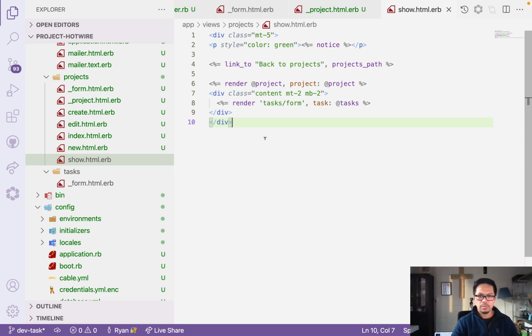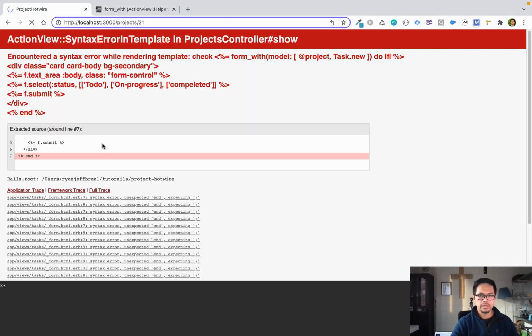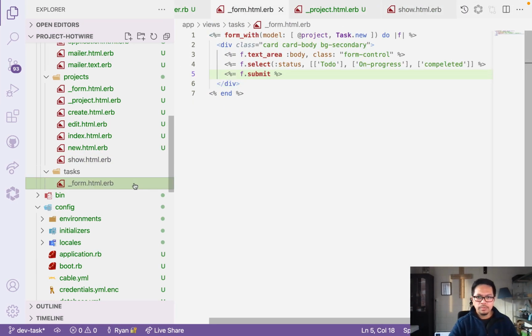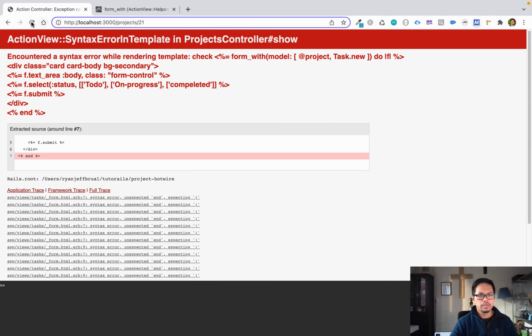Okay, and then from that, yeah, I think that was it. Let me check, let me see the error so we can see it. The project encountered an error. It says in here syntax error while rendering the template. So let's see the form, and then we have here the task new submit. So we have the submit button. Do we have a missing in here? Oh yeah, this one, I forgot this one, and then refresh.